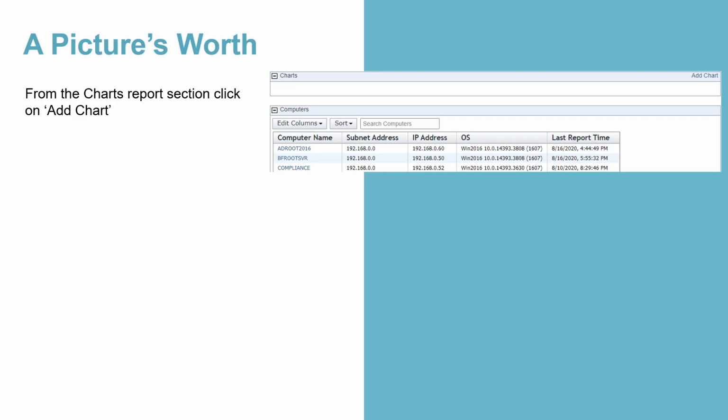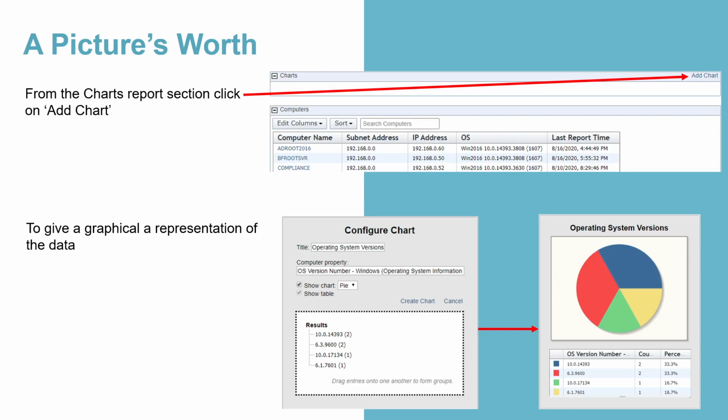Reports can also contain basic charts and graphs. Once your report is displaying data, you can click the Add Chart link at the top right of the Charts section. And after entering some chart configuration information, you'll see the chart for the report data.